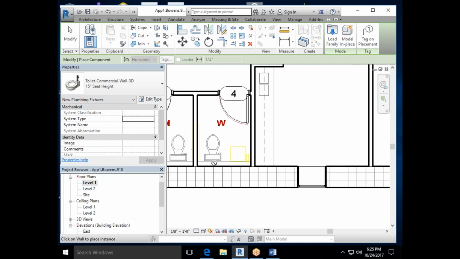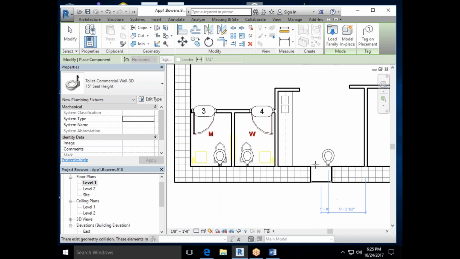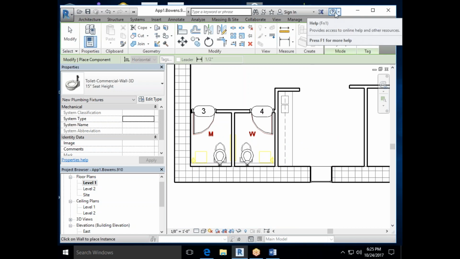So I still have the underlayer of the drawing here, and I just click it up against this wall. At first it's going to seem like it's not going to be on the wall, but it seems to adjust after you place one of them or you click to where you really want it. And I have now a toilet in here. So it's as simple as loading in a family.